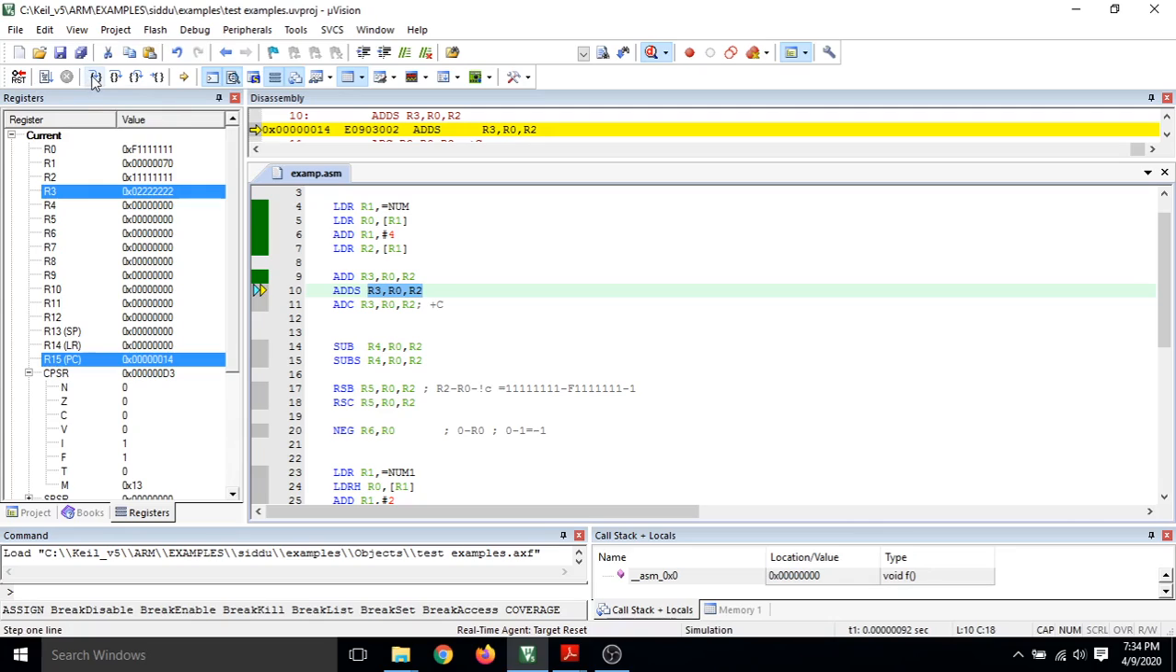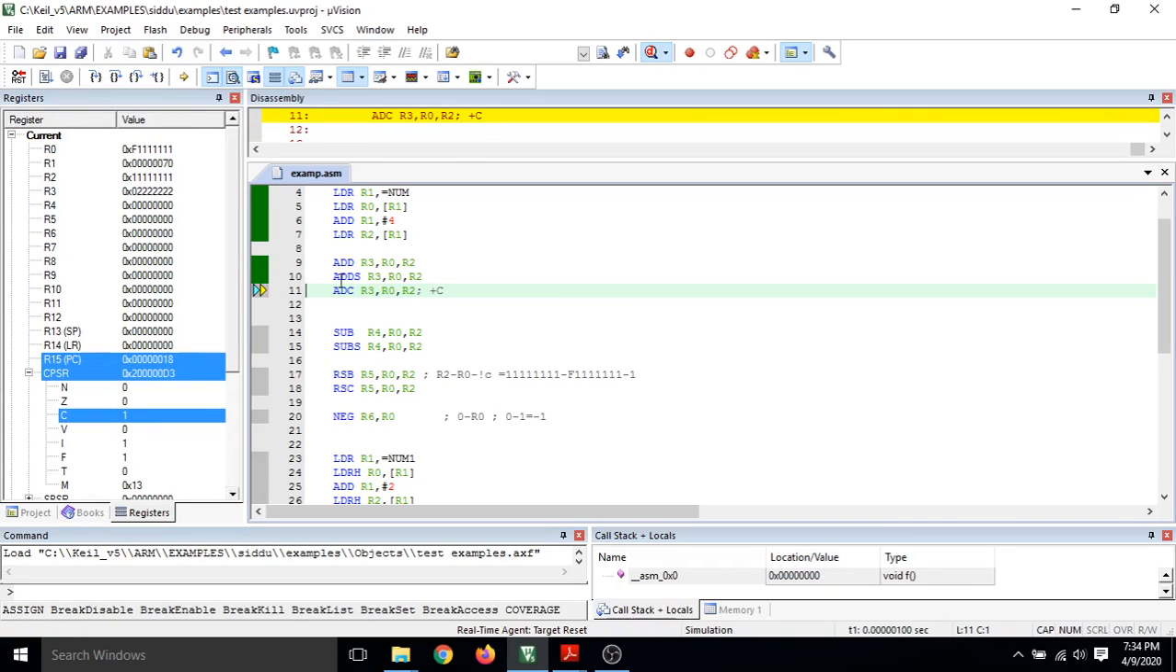As you can see here, the result is going to be the same, as the data is the same and the destination is the same. The only difference between these two instructions is that the second instruction is going to update the carry flag in the CPSR register.